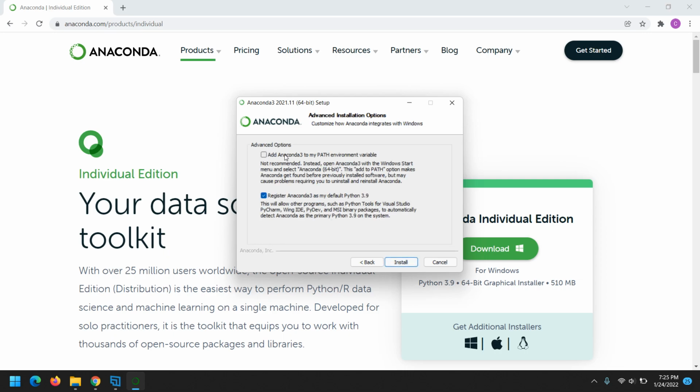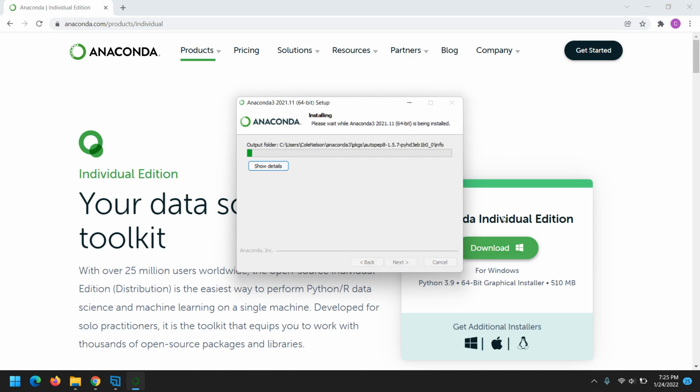And then finally on this screen, make sure that you click Add Anaconda3 to my path environment variable. You might not notice why this is important now, but when we start typing commands in the terminal later in the semester, we'll need to make sure that this has been checked. So with that, go ahead and press Install. This will take several minutes, so I'll come back in a little bit.